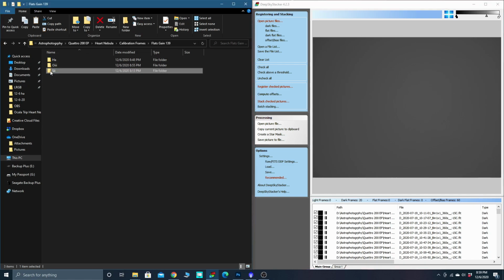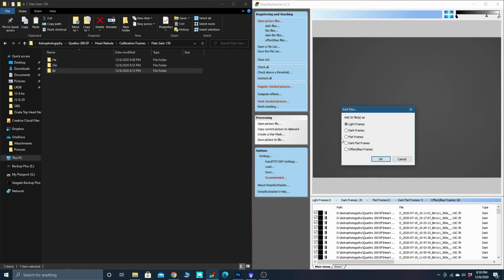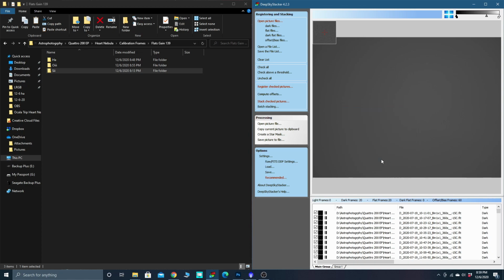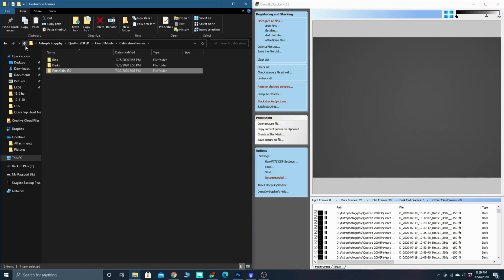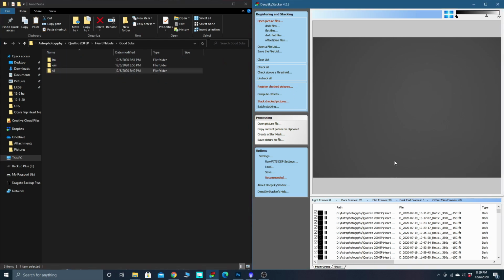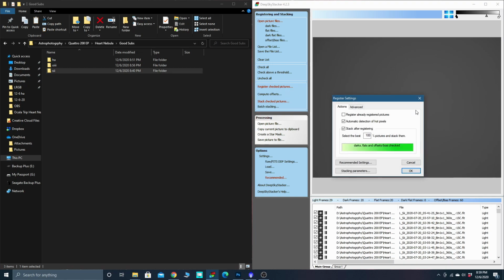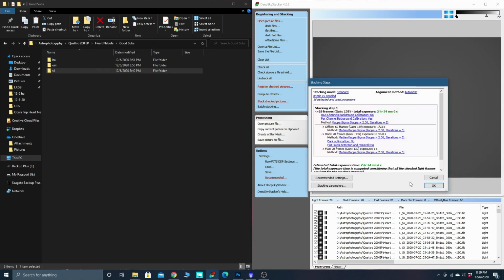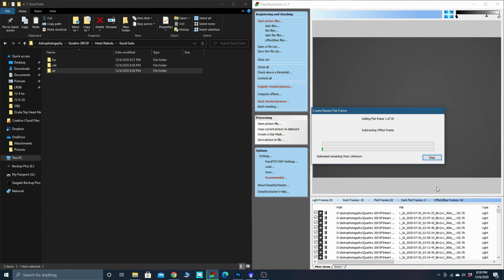So we can go ahead and grab our S2 while we're in this folder, S2 flats, move them over, label them as flats, click OK. Let's go grab those S2 good subs, move those over, light frames, click OK, register check pictures, OK to that, right at 3 hours of S2 data, click OK to that.